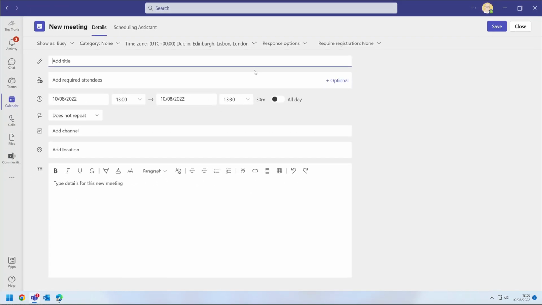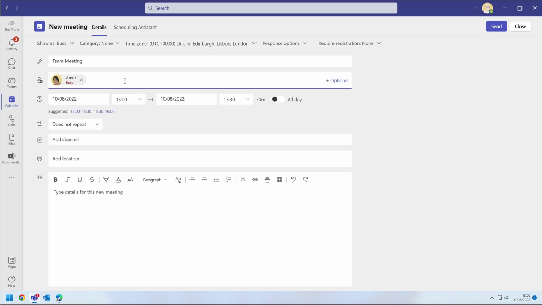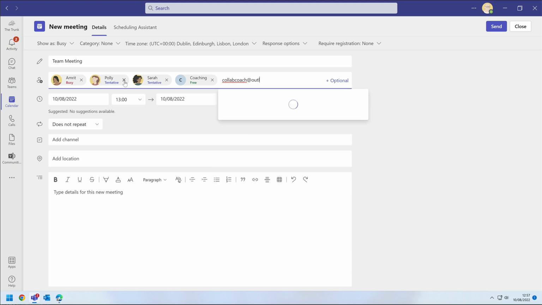In the New Meeting window, I give it a title, and this is going to be my team meeting. Now I add the attendees, and these can be people or groups in my organisation. So I start typing the names I want to add, and Teams will make suggestions. I'm going to add Amrit, Polly and Sarah, and the coaching team. If I want to invite people from outside of my organisation, I have to type their full email address.